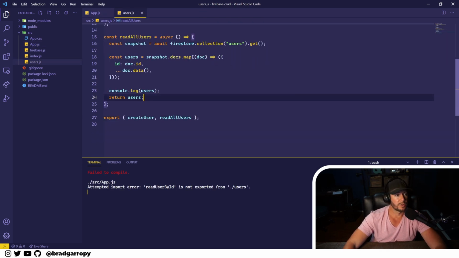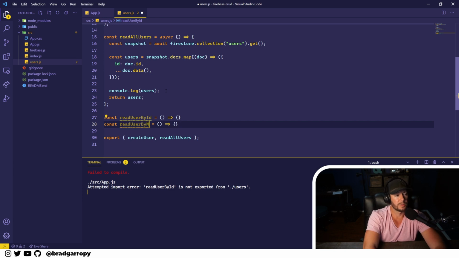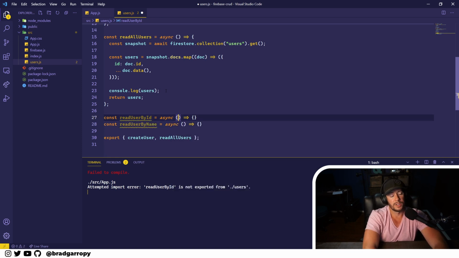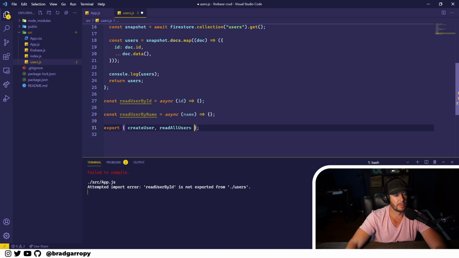So let's hop over to our users file. We're going to make two more functions. One's going to be read user by ID. Clone this. And this will be read user by name. Both are asynchronous. And read user by ID takes an ID as an argument. And read user by name will take a name as an argument. And let's export them before we forget.